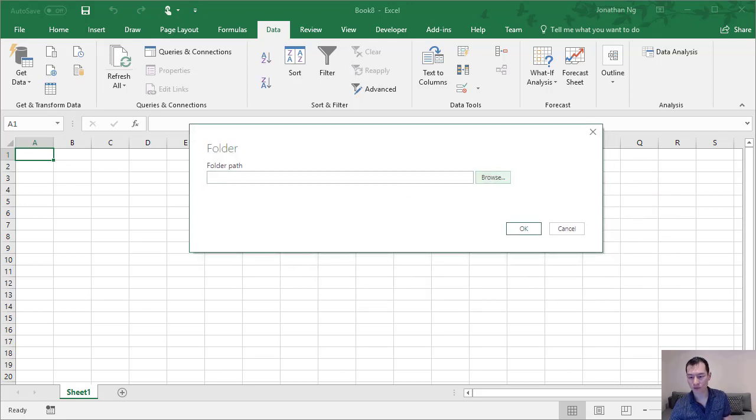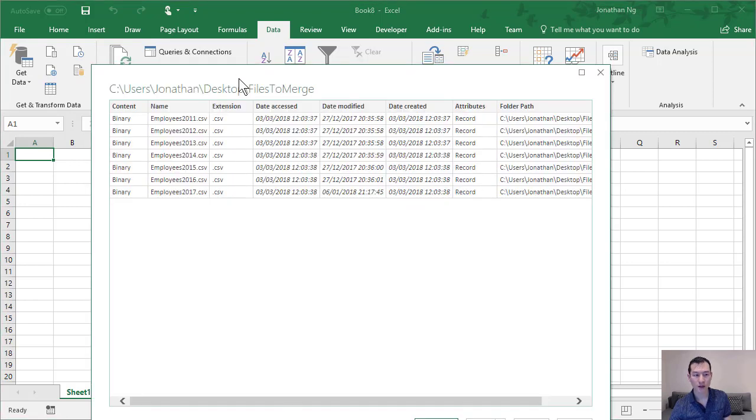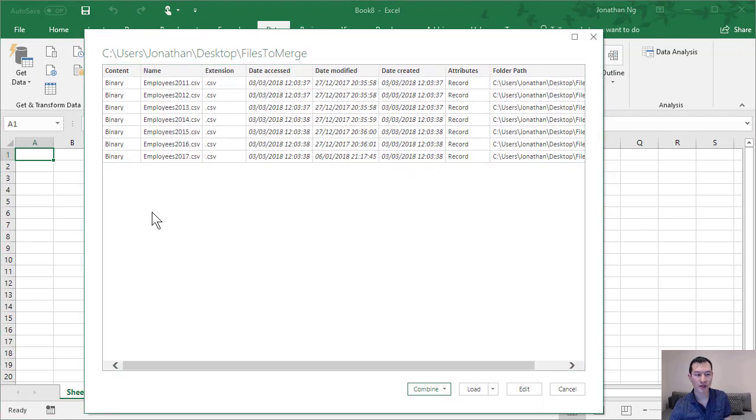Now I've set up a folder on my desktop called Files to Merge. So here we go, that's my folder. I'm going to click OK. And you'll notice here that I have 7 files from basically a list of employees from 2011 to 2017. Now, this screen will look familiar if you've used Power Query before. We have a couple of different options here now.